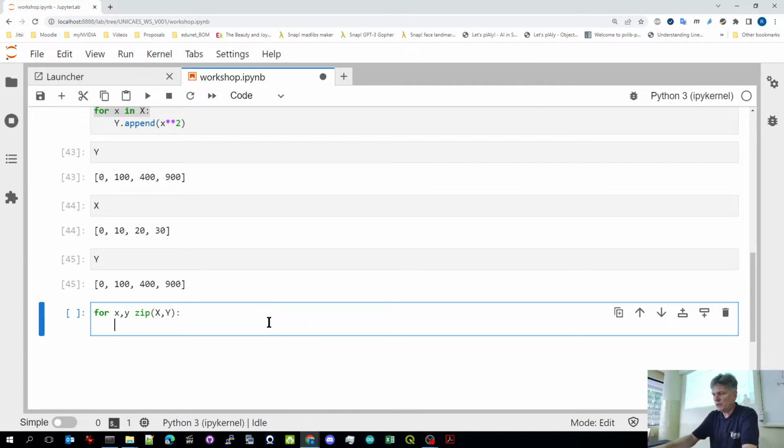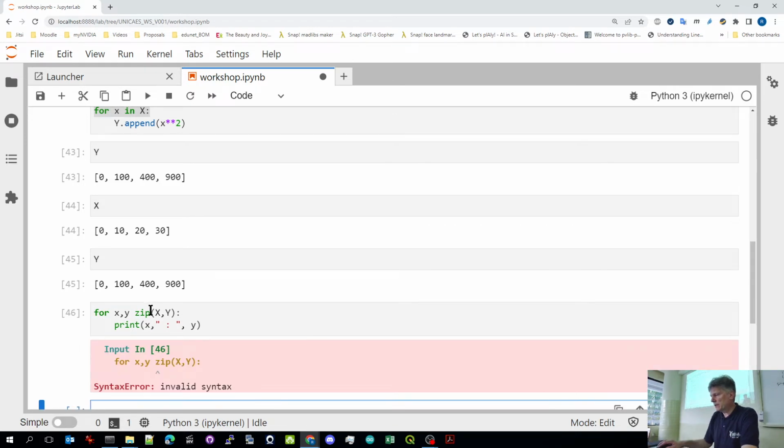And we can just print, of course. Let's say print x colon y. No, x comma, quotation marks. You can use single or double quotes. Python is very relaxed. So you can use single quotes or double quotes, right? In zip, of course, sorry.